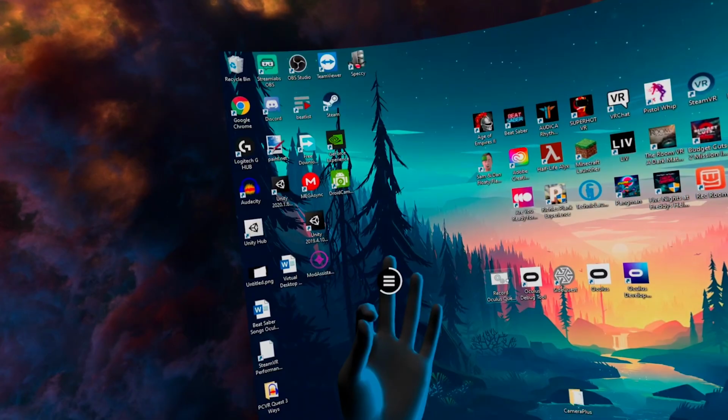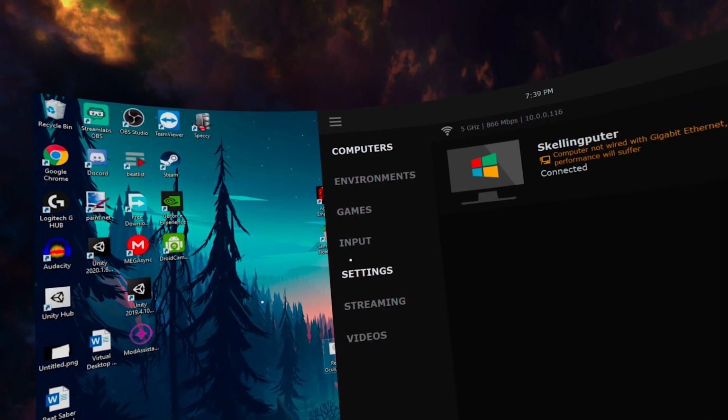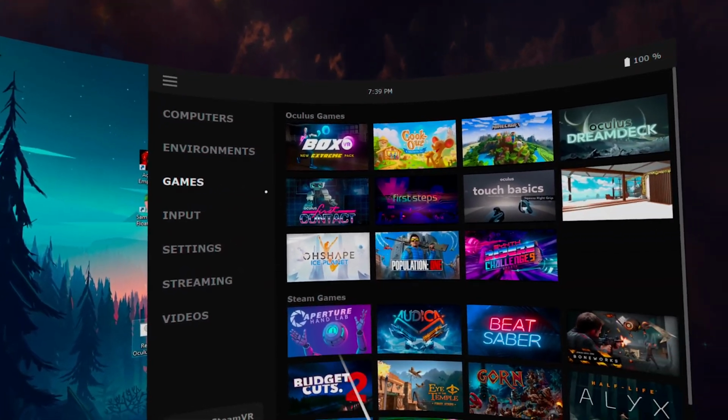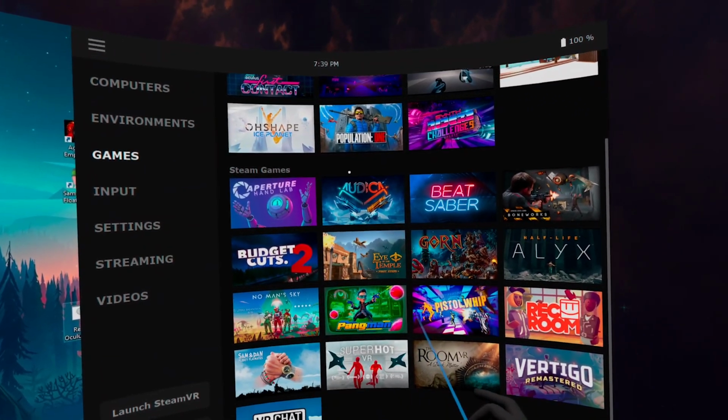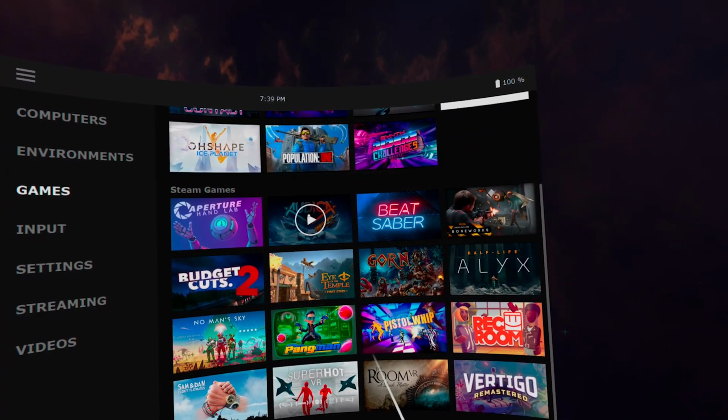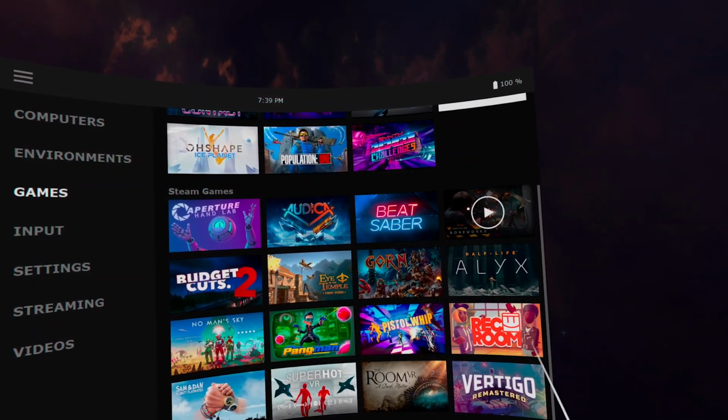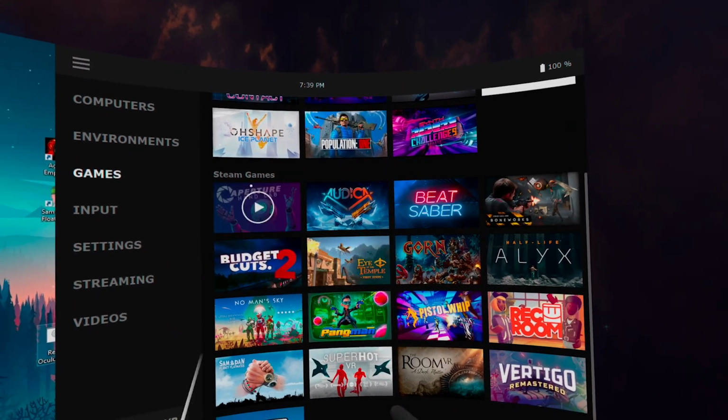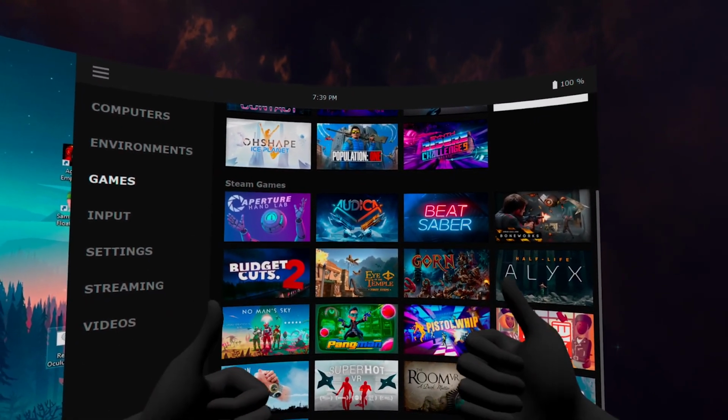Once connected, you can launch SteamVR games from the Games tab, as it might not work if you launch it from the Steam or your desktop. There'll be a slight delay and a bit of controller interpolation, but it helps with the delay.